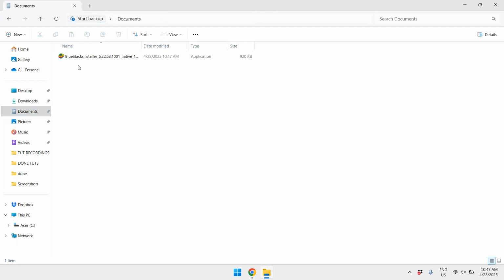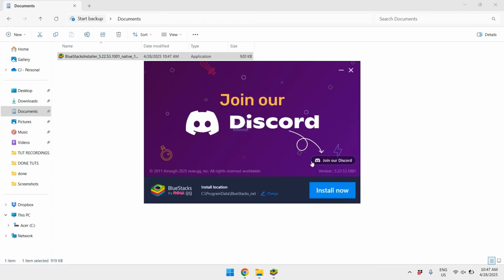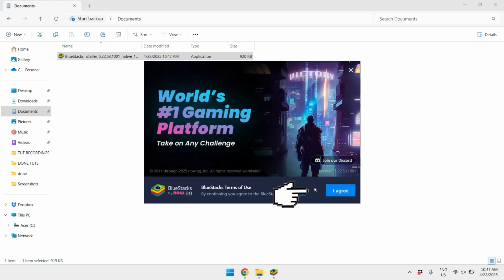So once you're done downloading the BlueStacks installer, just click on it. Then once this window pops up on your screen, just click on Install Now. Then just agree to the terms of use.